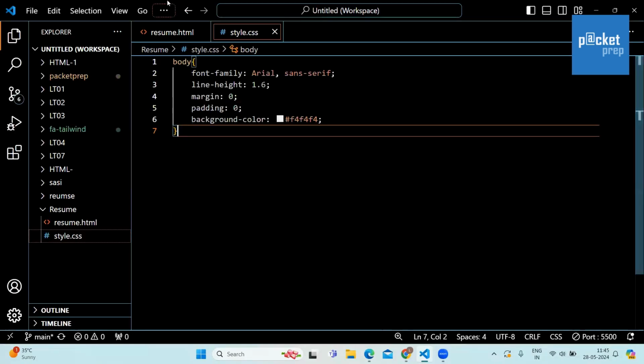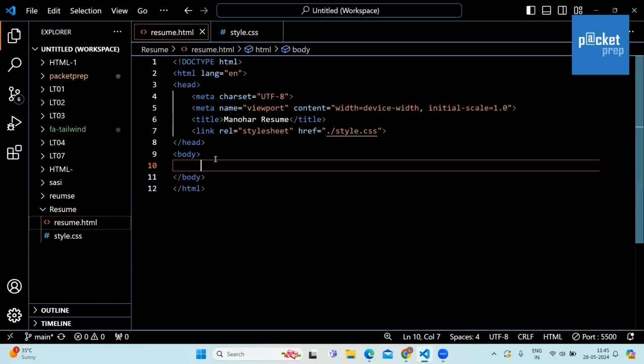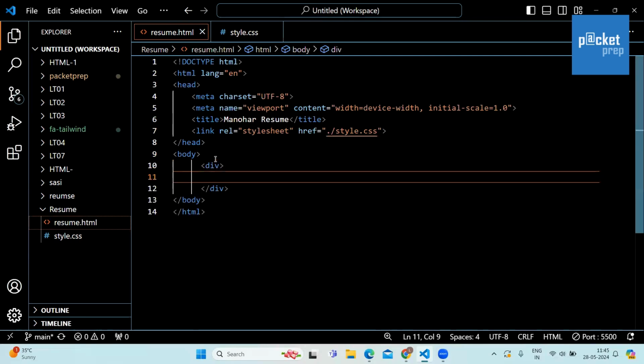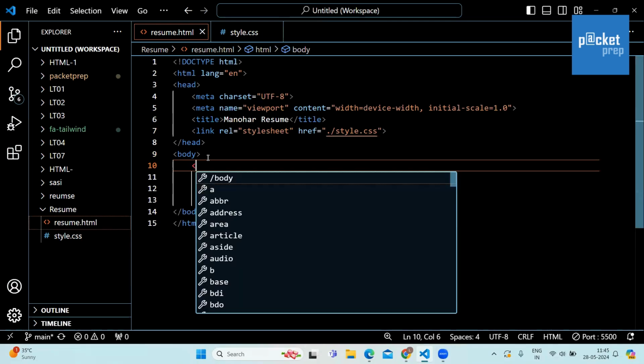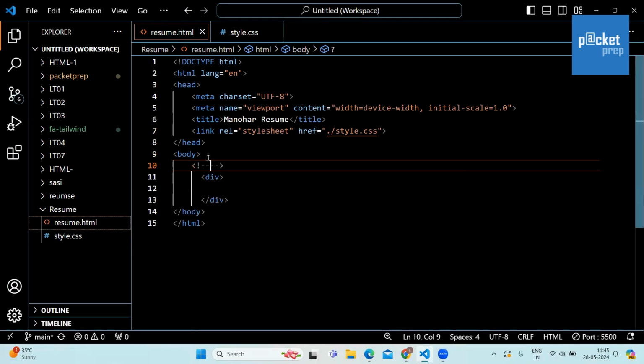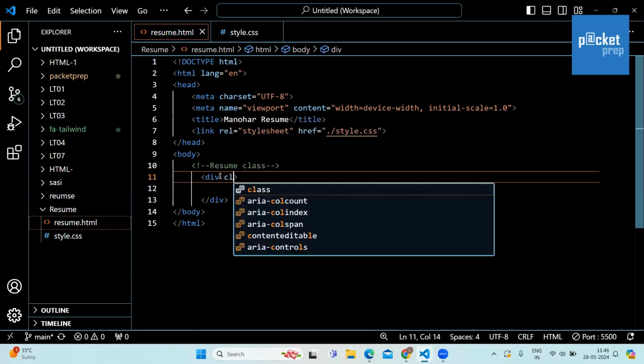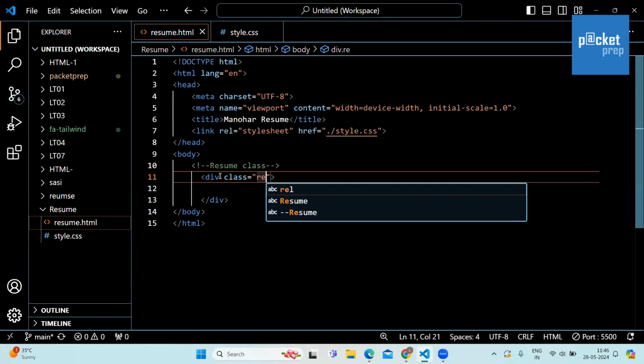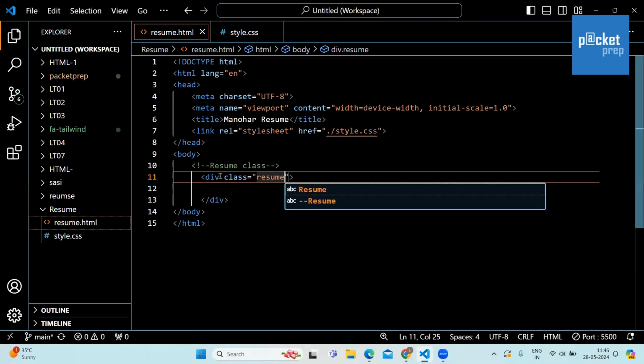Now I want to create one div. A div is used for creating divisions or sections. Here I'm adding a comment, resume class, and I'm giving the class name as resume.